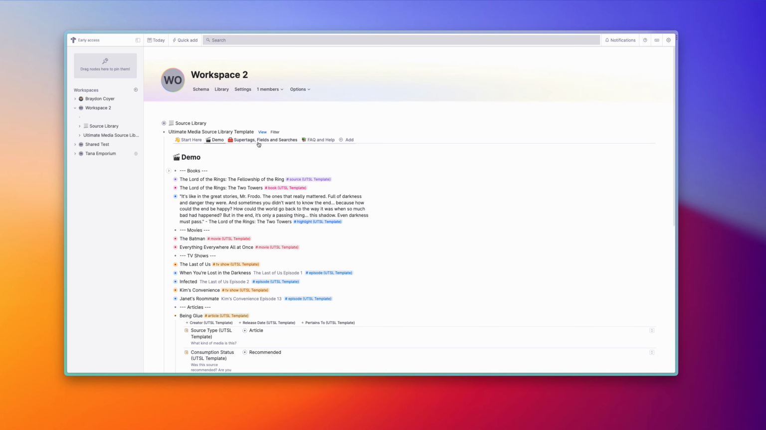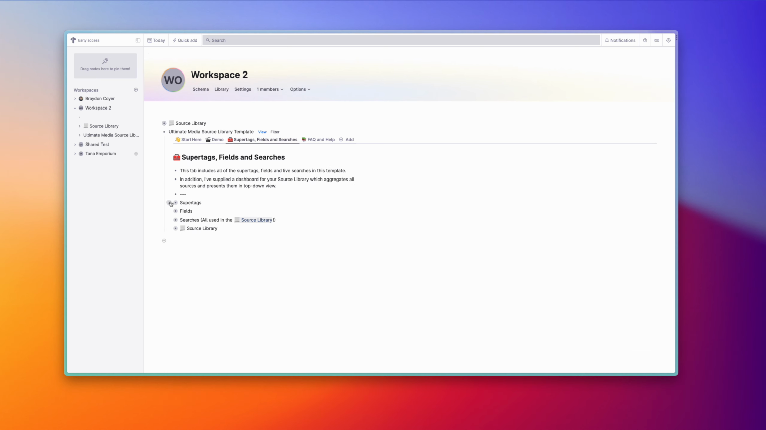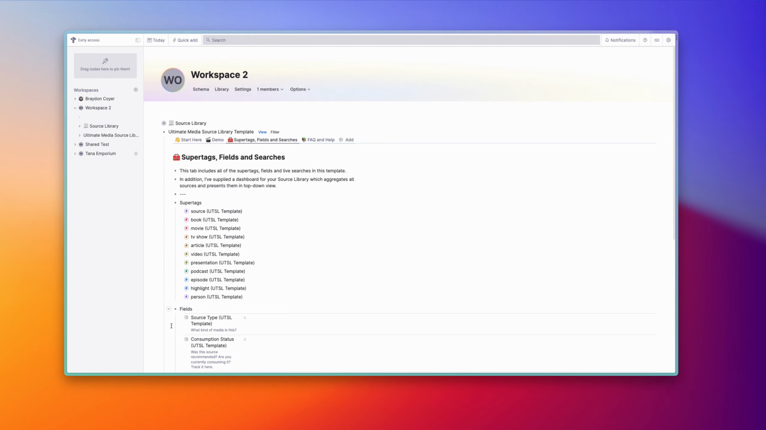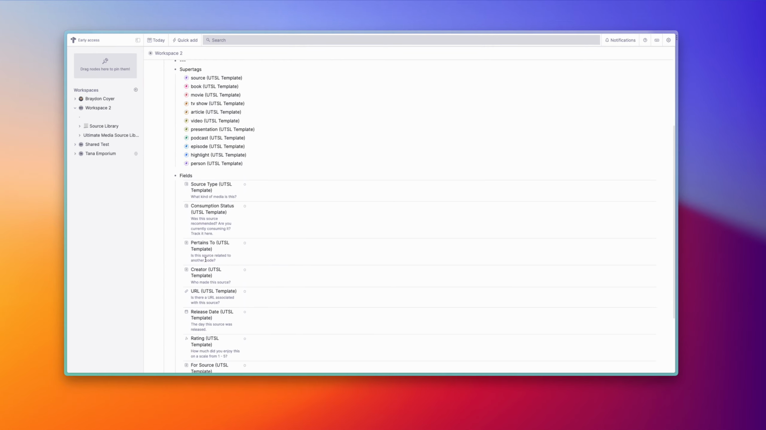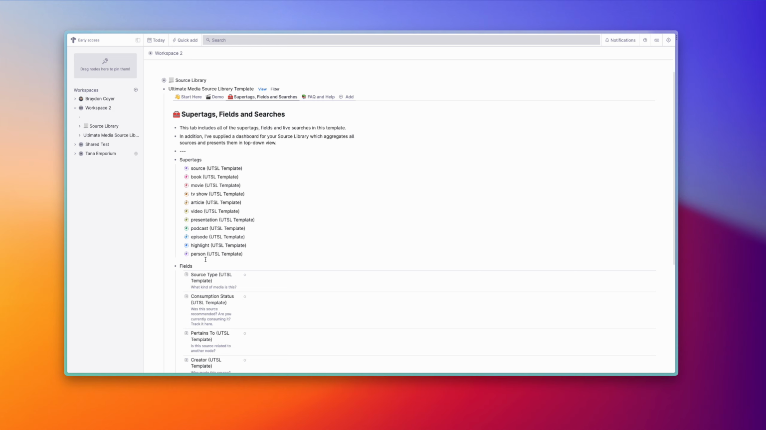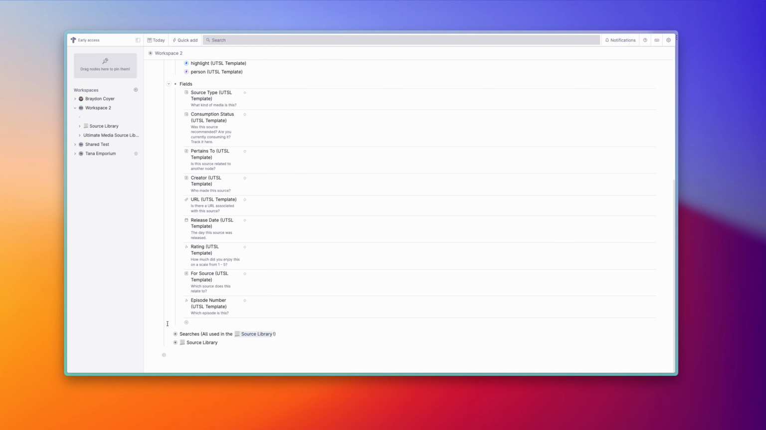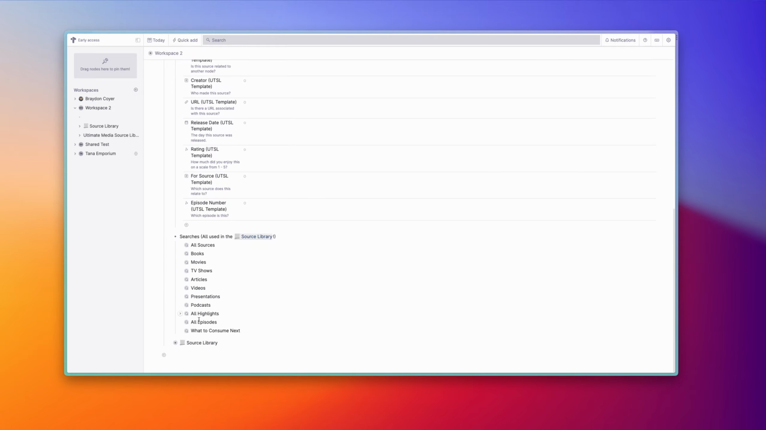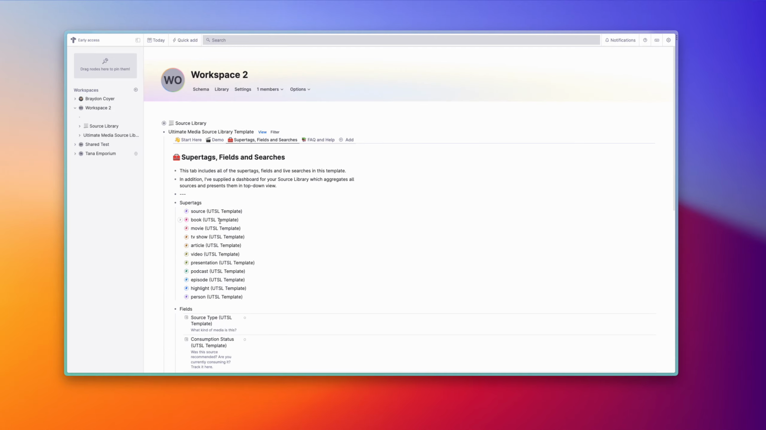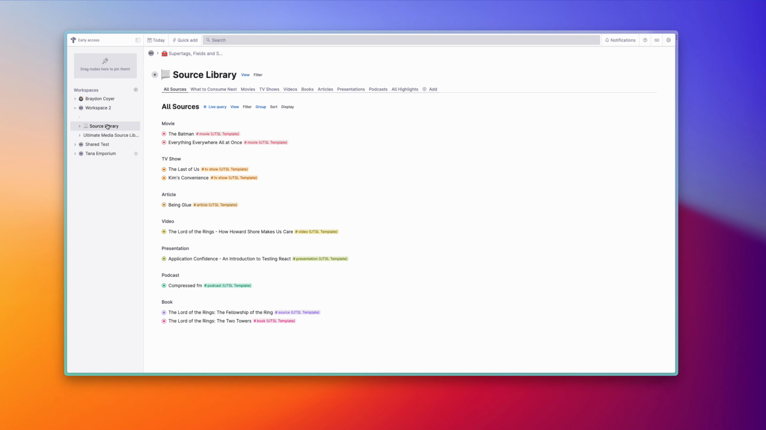In the super tags and fields and searches, we also have all of these listed, which is fine. These are just here for you to kind of see a bird's eye view of everything that's used in this template, although you may not need to change this at all. The searches are all used in our source library. And so really quickly now, let me go to the source library in our sidebar. Remember, we moved things there.